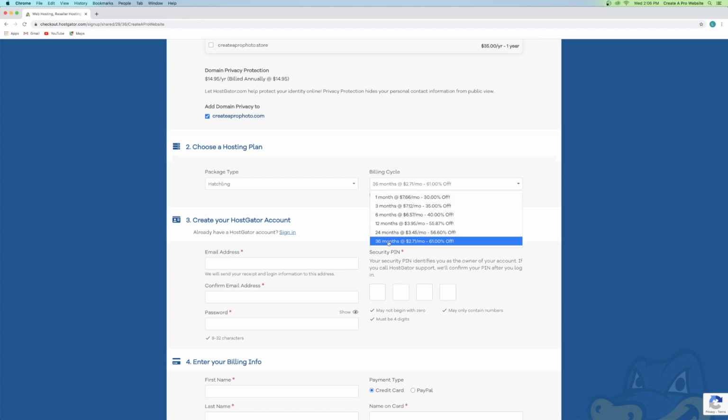Obviously, the biggest contract is the biggest discount. Now, it's important to keep in mind that you're going to be paying for all of these months up front. And so it just averages out to the $2.71 a month. So I'm going to do just the 1 month for now.